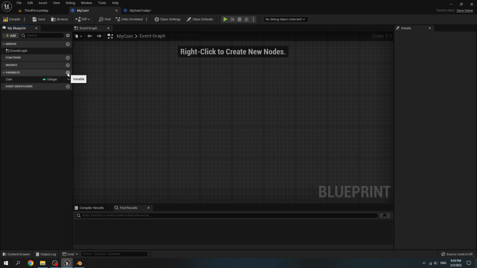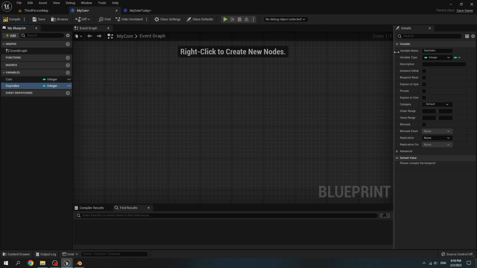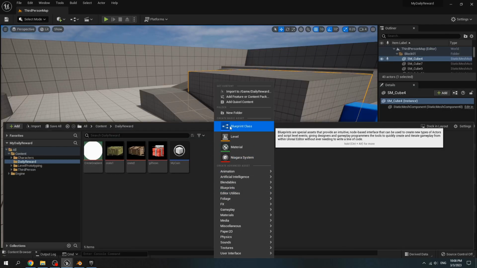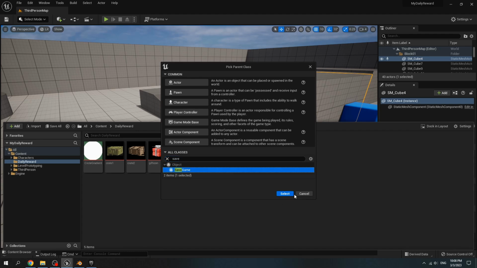We add a new variable. Name it Day Index. Set it to integer. Then compile. Set Day Index default value to 1. Right click. Create new Blueprint class. Search for Save Game. Click Save Game. Then select.